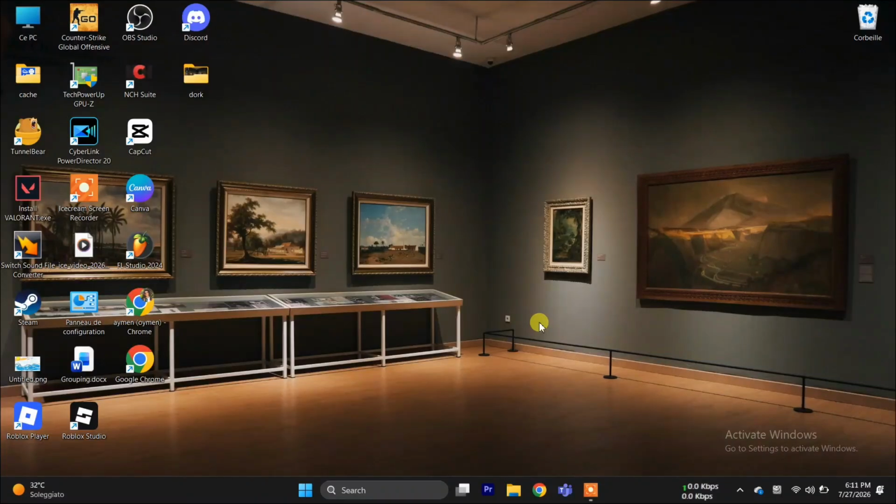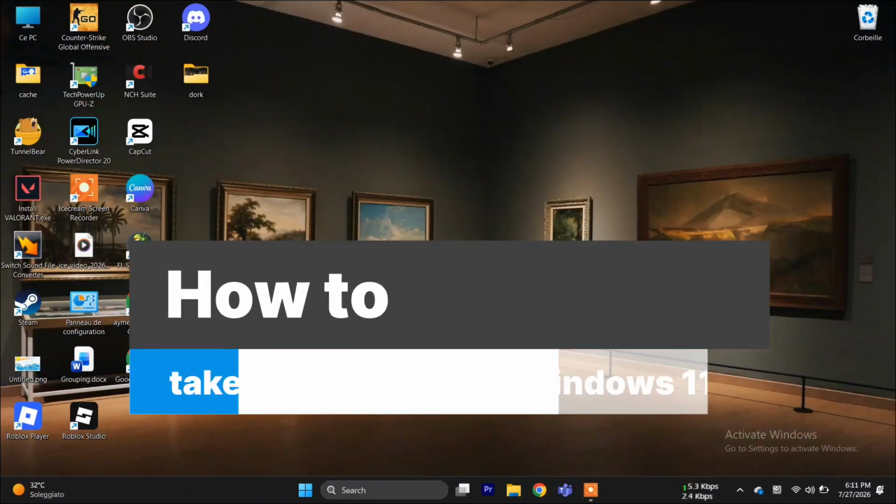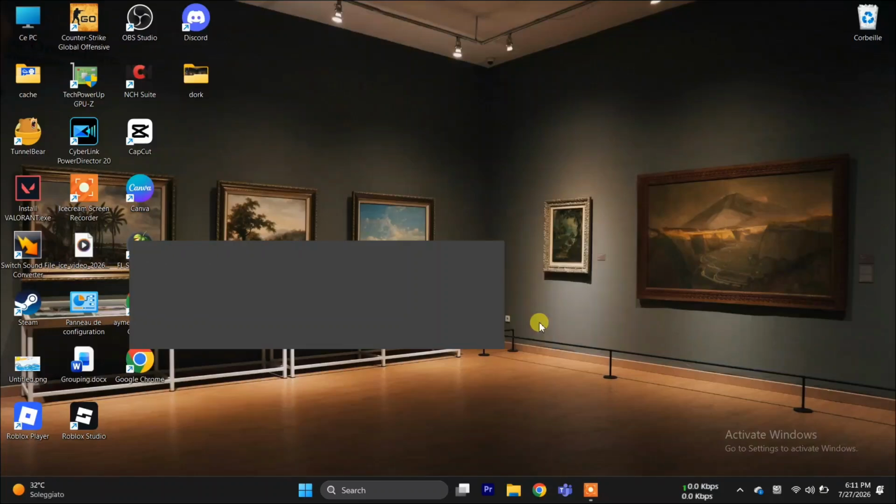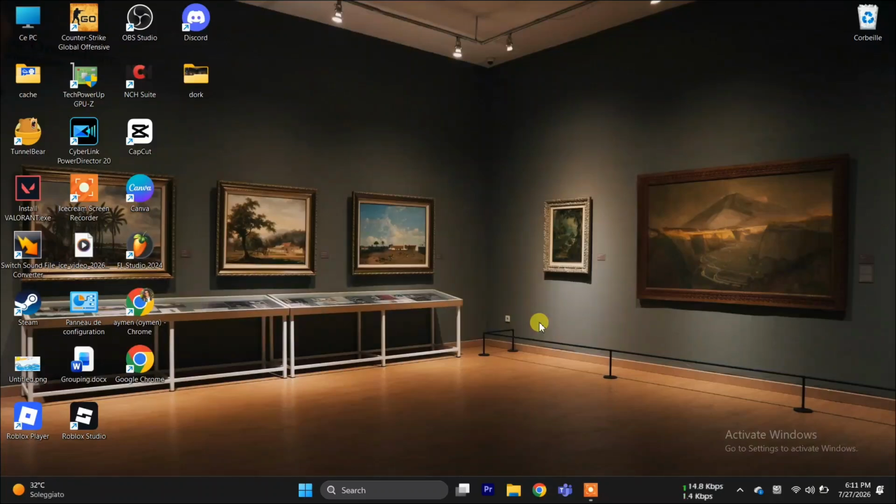So if you're wondering how to take a screenshot on your Windows 11 PC, you came to the right place, because today in this video I'll show you exactly how to do that in a very easy and straightforward tutorial. You'll find here two different methods. So if the first one doesn't work for you, you can always use the second one. So let's go ahead and start.